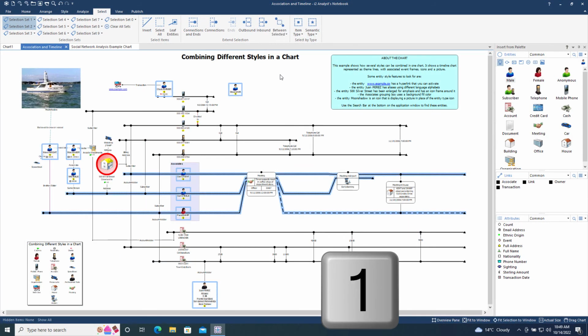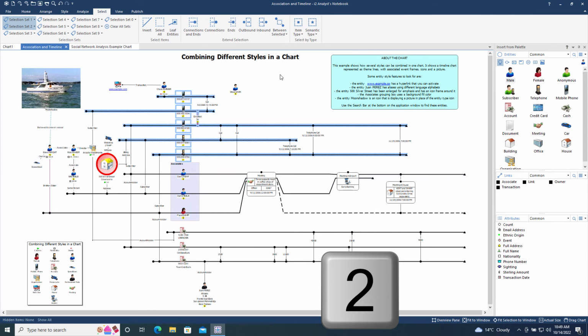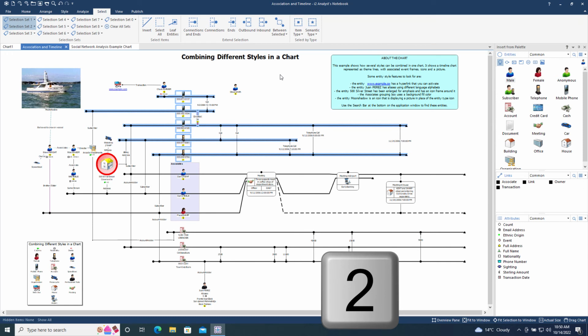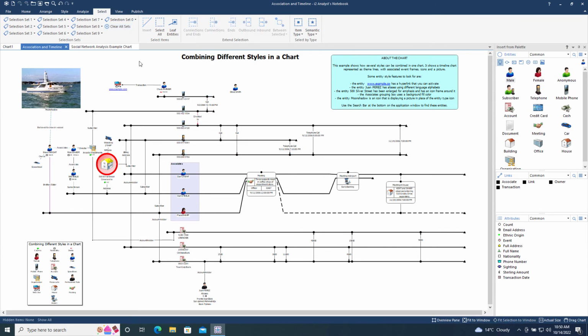By pressing the corresponding number key on the keyboard for each set, we can automatically select all the members of the set on the chart. This provides a simple way to work with collections of data. And finally, Clear All Sets clears all populated sets in the chart.